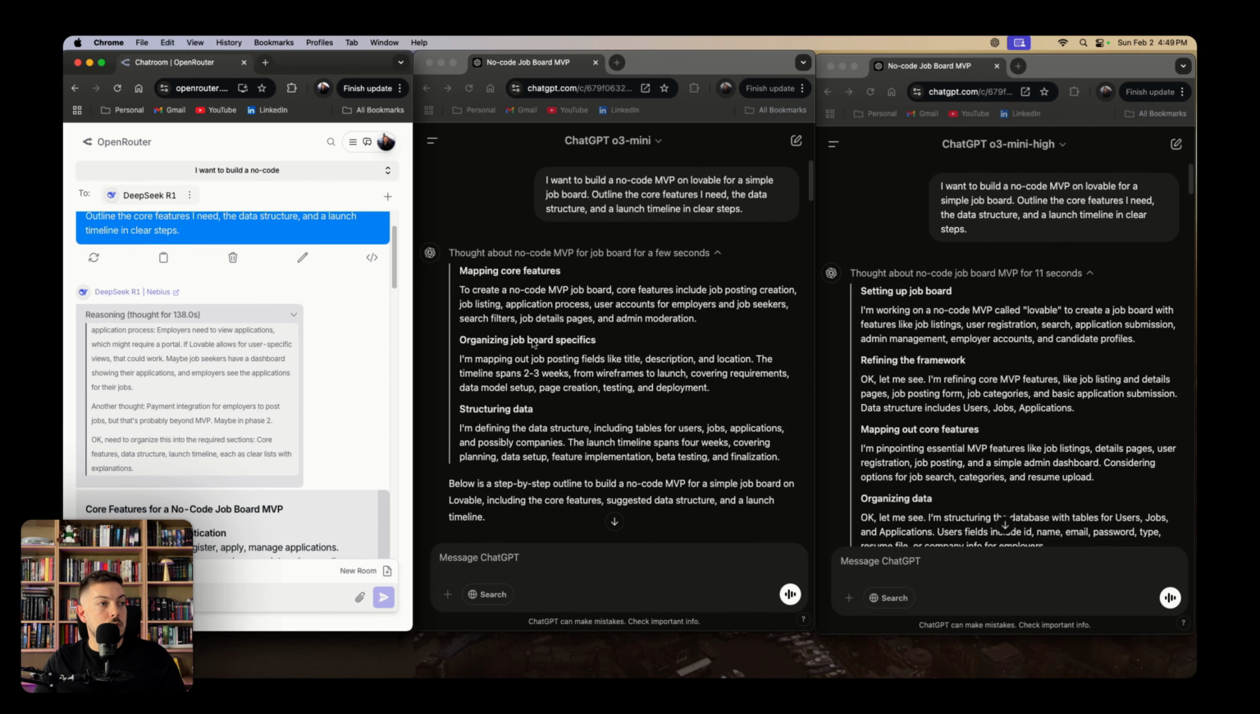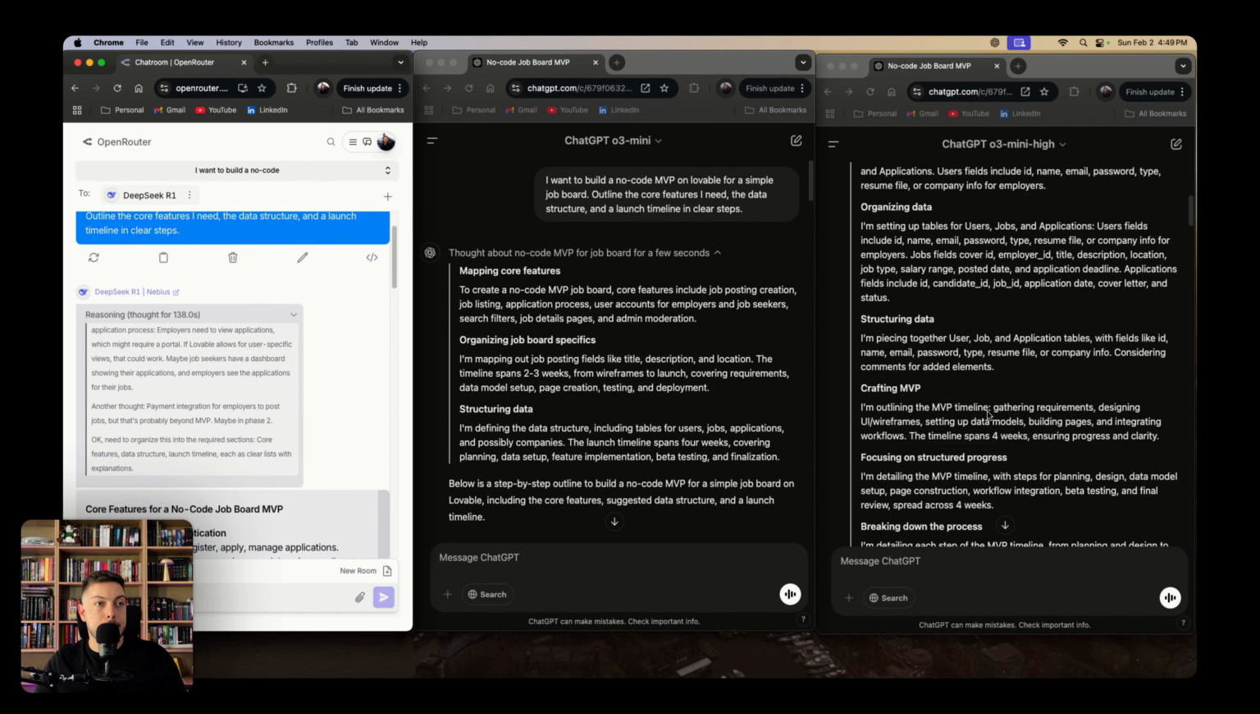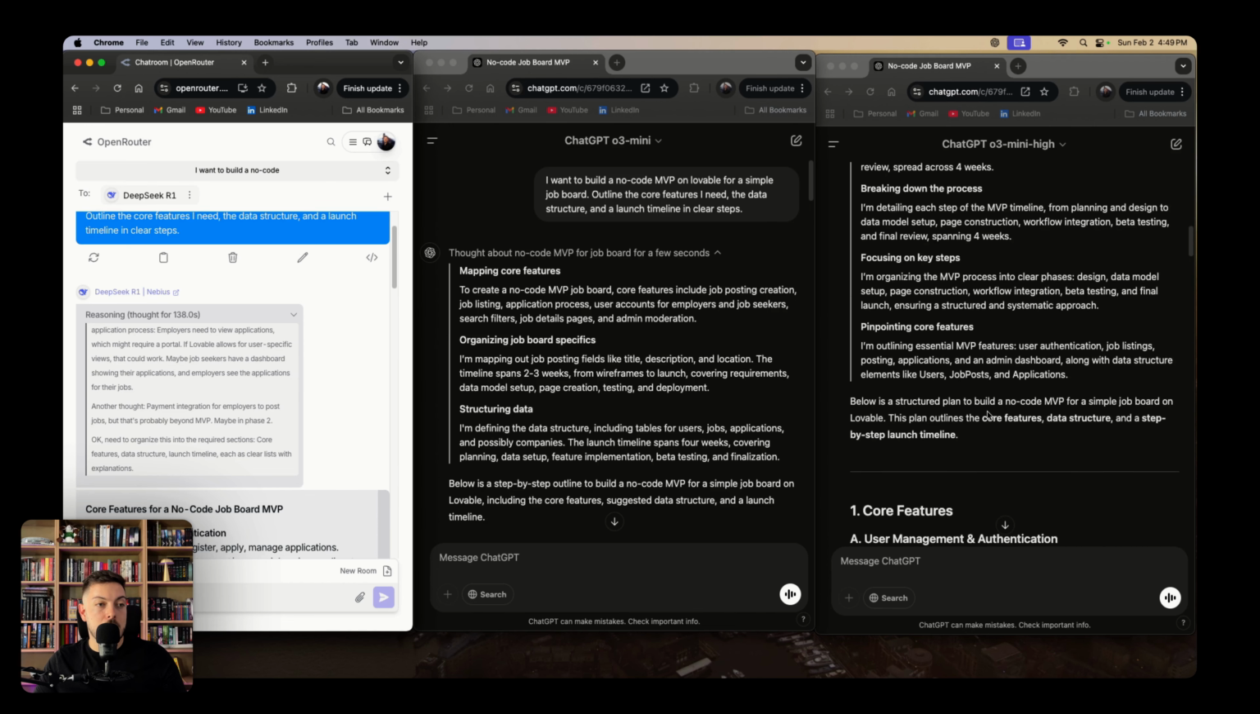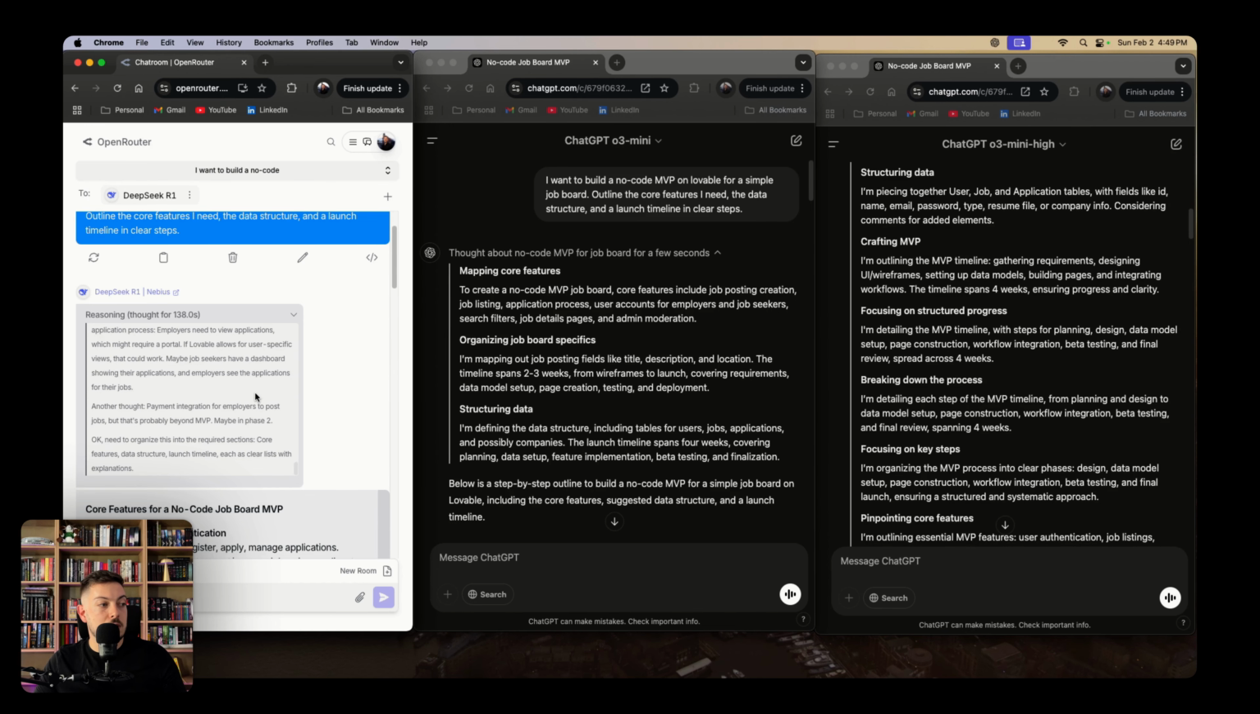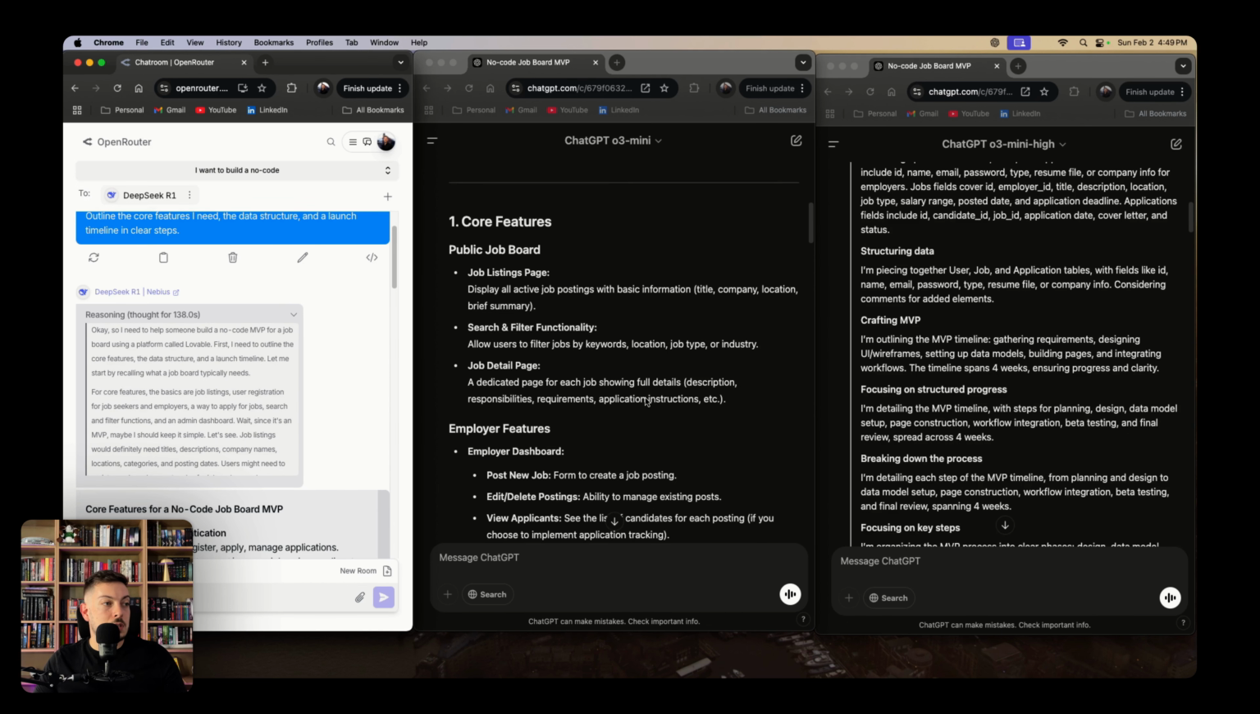Compared to o3-mini, it's pretty much like 2 or 3 paragraphs. And then obviously o3-mini high is a lot longer. But in terms of actual reasoning, the longest here appears to be DeepSeek. All right, that being said, let's look at the actual result.